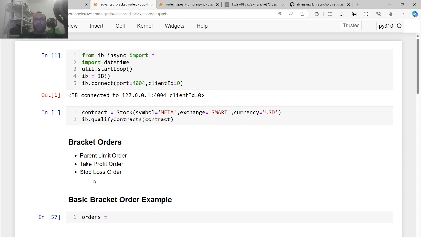So in this video, I'm going to talk about the basic bracket order, and I'm also going to talk about how to make a custom bracket order, or a custom order with parents and children. I'll make a custom bracket order as was asked in the comments, which is like a normal bracket order, but if the take profit and stop loss are not done by the end of the day, then it turns into a market on close order, which means it'll execute at the end of the day at market price.